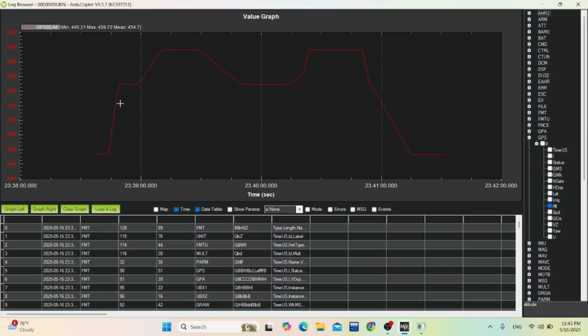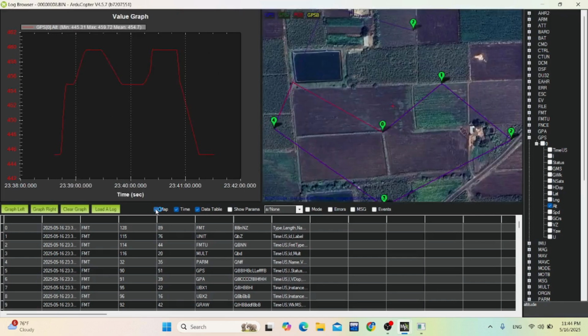So from the home location, it will take off. For the first 2 points we are keeping the altitude at 15. Again for the next 2 points we are keeping the altitude at 10, so it will decrease the altitude. Again for the last 2 points we are keeping the altitude at 15, so it will gain the altitude again. And after RTL and reaching the home location, it will land. So this is the graph of the altitude. So click on the map.